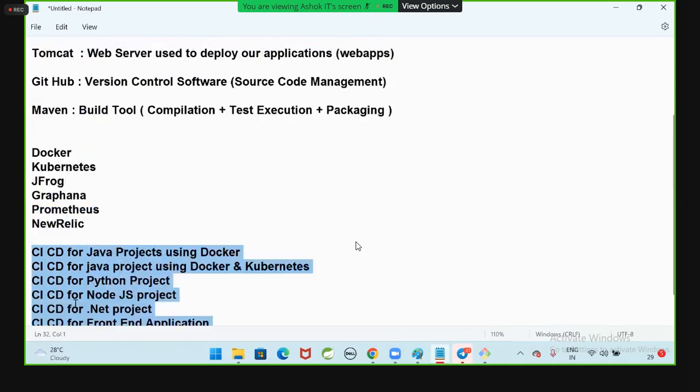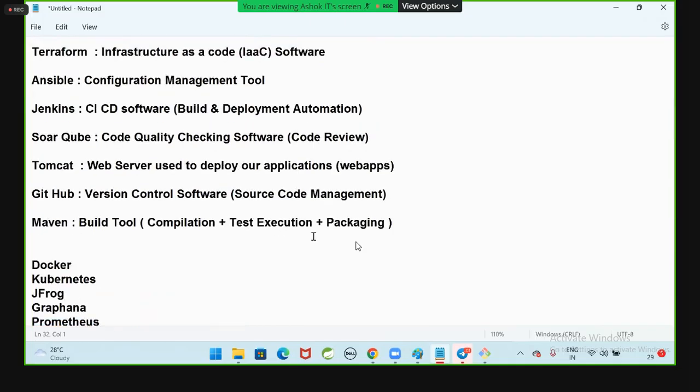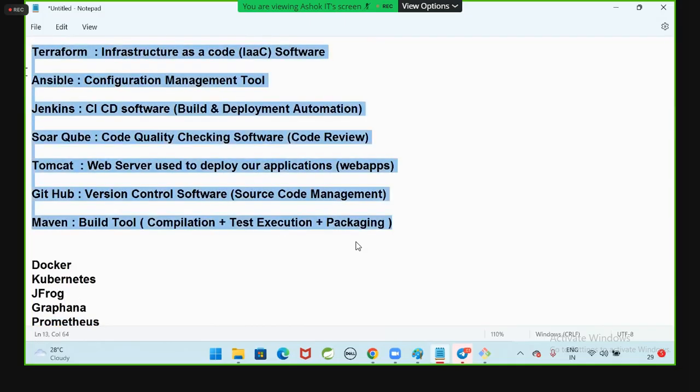Currently, we have learned some tools. Here, guys, which tool is specific to Java? Which tool is specific to Java here? All the tools are specific to Java.